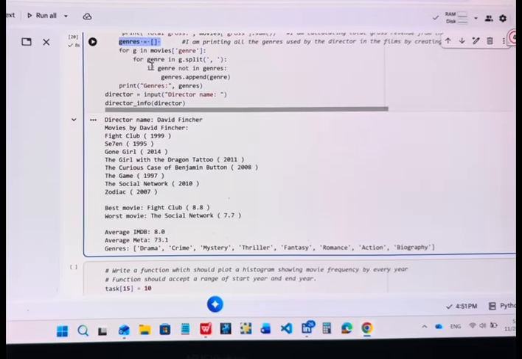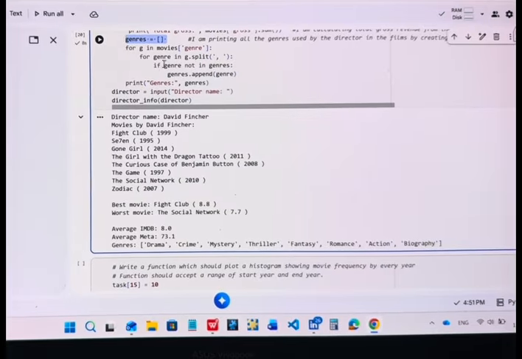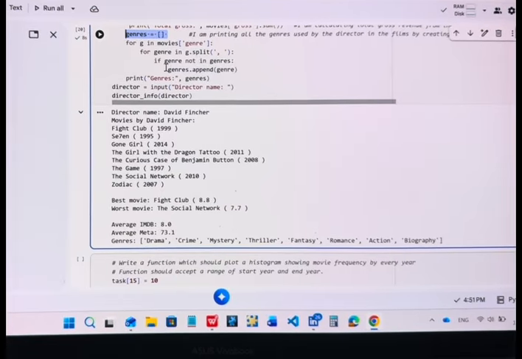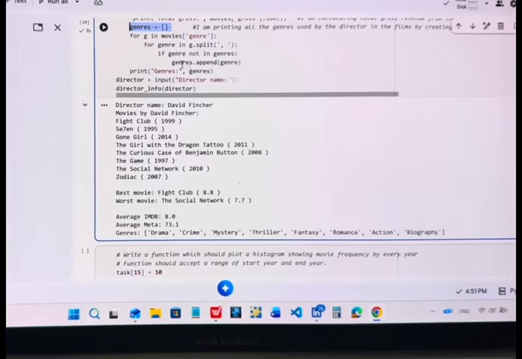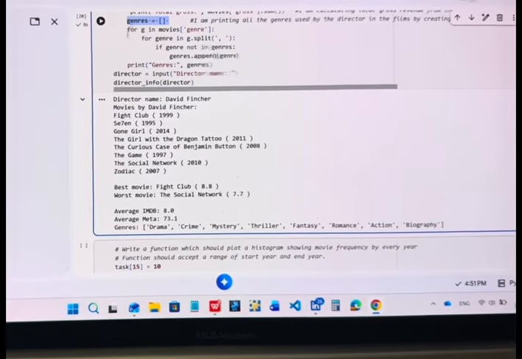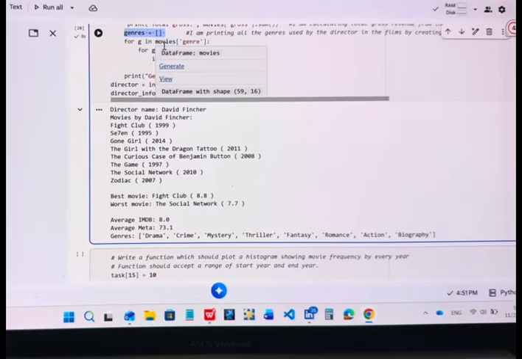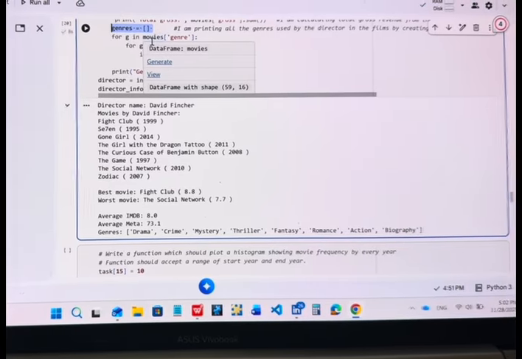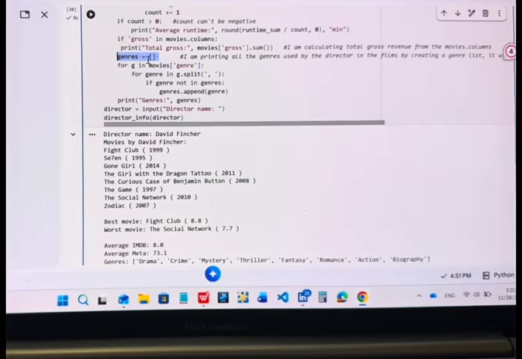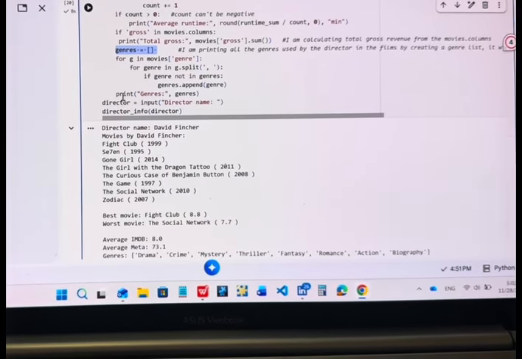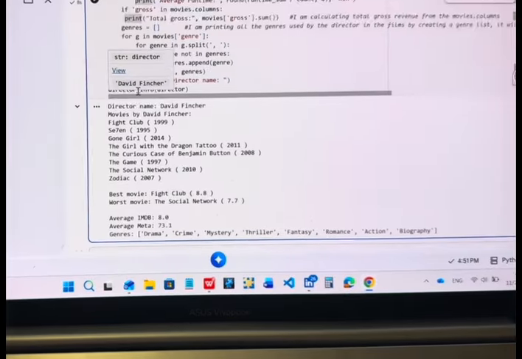So if genre not in genres, genres dot append genre. So if I don't have duplicates, if there's only one genre, I'm adding it to the genre list. In this loop, basically, I am familiarizing myself with the genres used by this director. All the genres used by this director are stored here, and I will print all the genres that I have stored in the genres list.